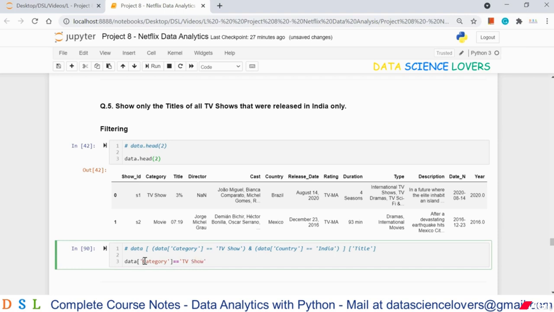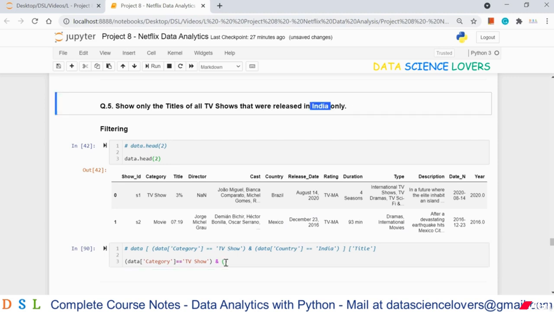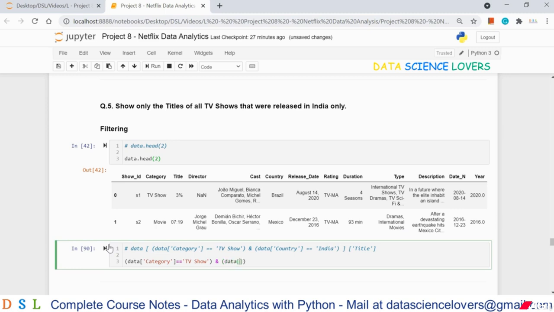This is our first condition. We will put it in brackets, and then we have to write our second condition. We have to find the shows that were released in India only. So we will consider the second column, country. In the country column we have to choose only India, so we will filter out India only.